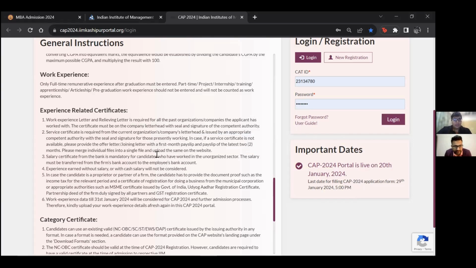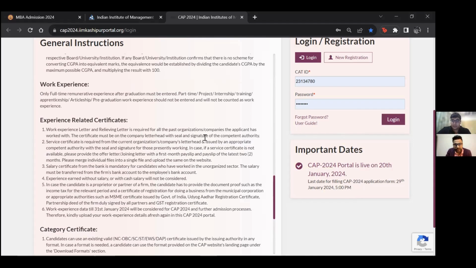Keshav, is there anything else that we are missing out on? No, I think everything else is standard. Okay, perfect. All right. So let's quickly move forward to the next part.